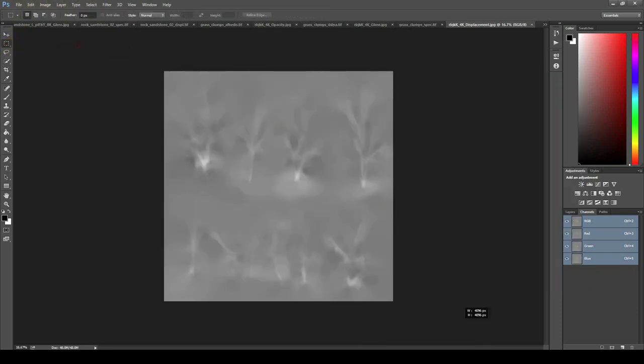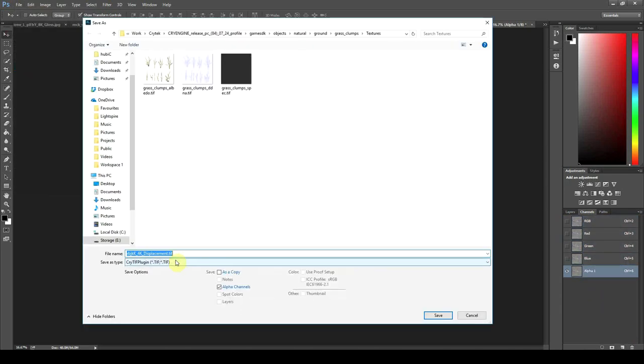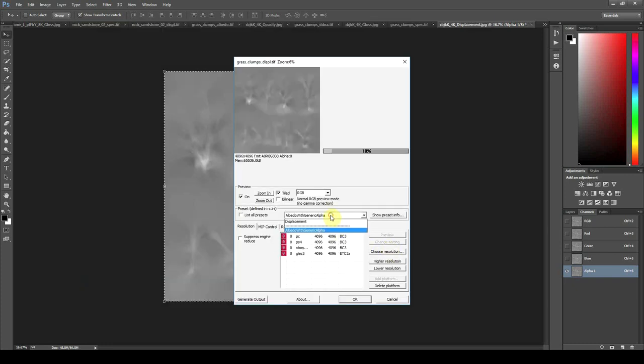And again, copy the displacement map into the alpha of the displacement map, hit file, save as. And the same thing as before, display, and hit save, display. And then displacement. Hit OK.